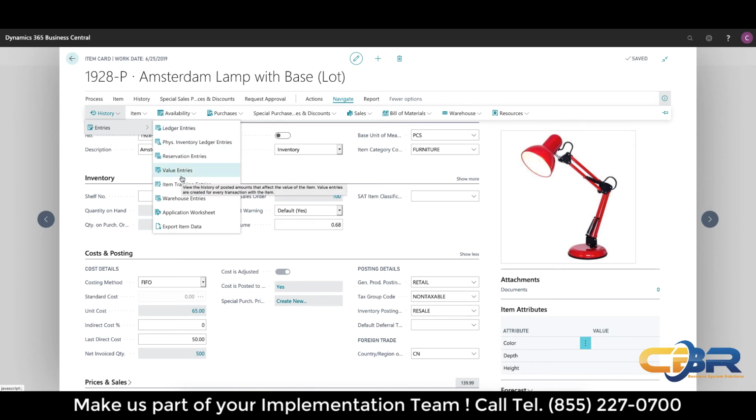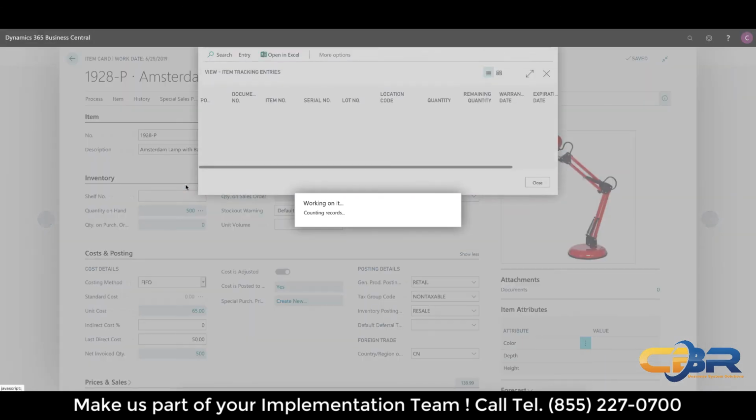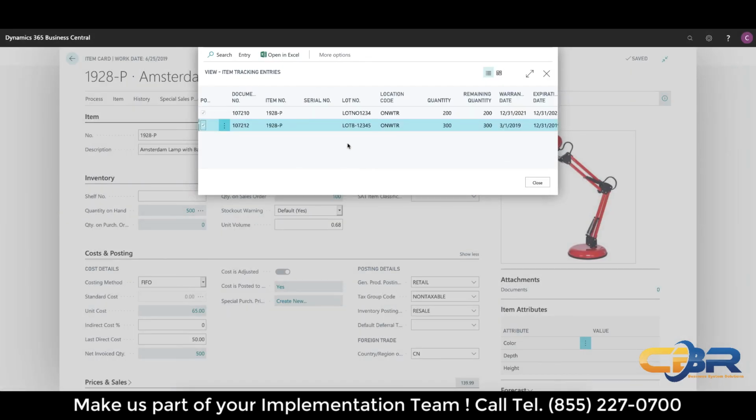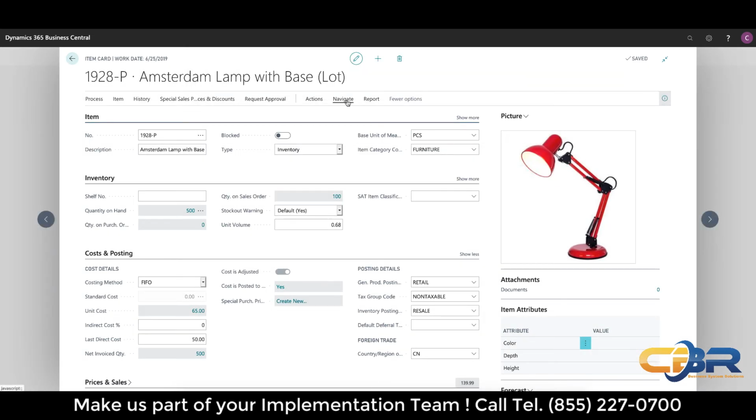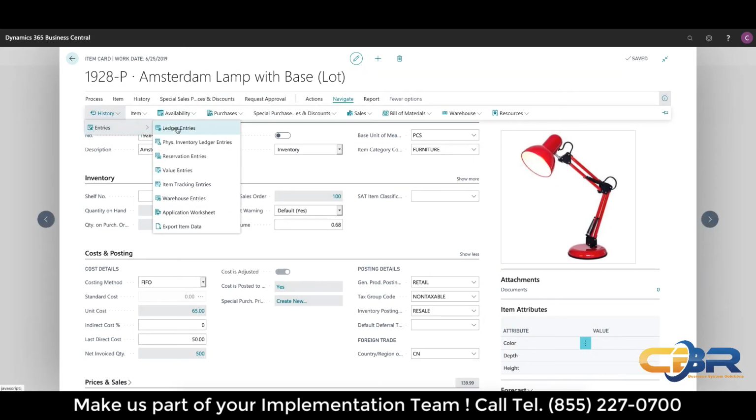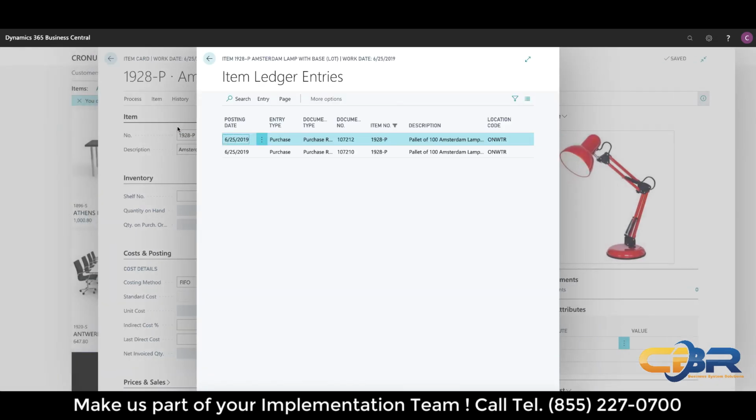We briefly mentioned the value entries, but the two other screens that are important are item tracking entries. So item tracking is lot numbers or serial numbers that the system has the ability to track. So in my case here, I have 2 lot numbers that we added to it, as well as quantities, expiration dates, and warranty date information for the item. And then if you go back and look at the ledger entries, you'll see that in this case we had 2 PO receivers. One I did previously, one I did here during the video review.